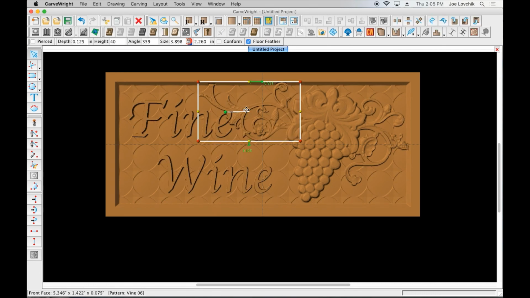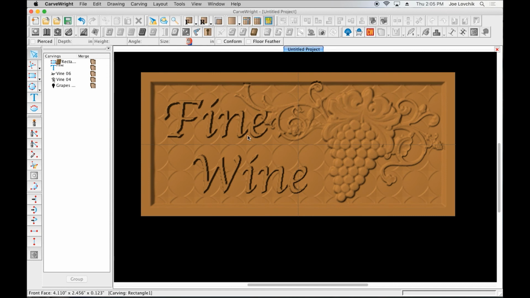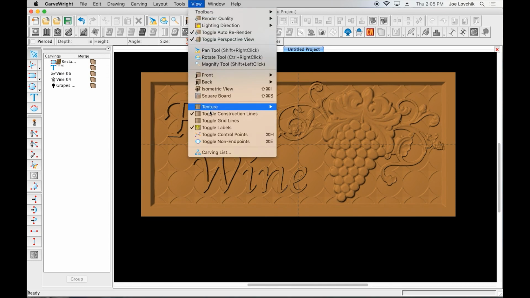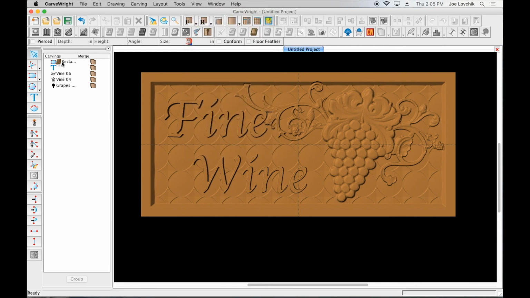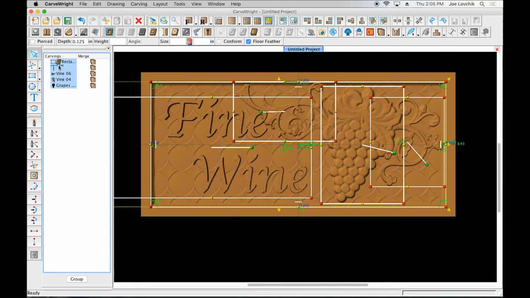So as in the other project, we want to select all of our patterns, and this is where the carving list can come in handy, where we've got a lot more pieces on the board now. So I'm going to open up that carving list under View, Carving List, and now we can see all of these pieces on the board. So I can select everything by holding down the Shift button. Click on the top one, hold down the Shift button on your keyboard, and then select all of those.